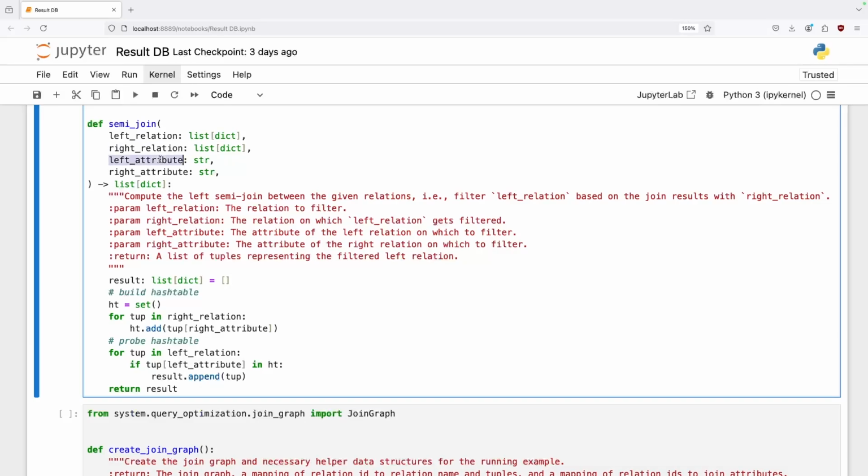Then there's a left attribute, and that's the right attribute. These two basically represent the join predicate of that join. Semi-join also has a join predicate. And this computes the left semi-join between the given relations, which means the left input is filtered and reduced.